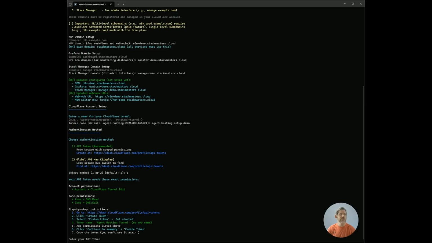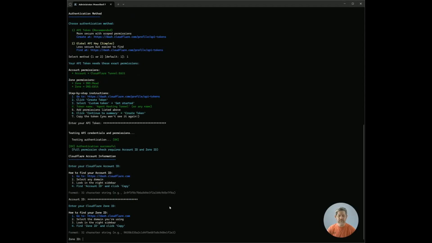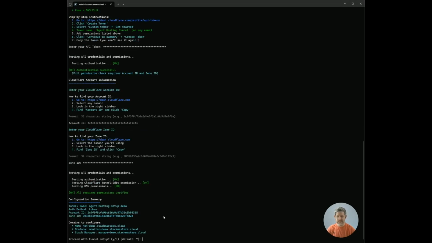So here's what I'm going to do. I've got this already generated for mine, so I'm going to enter the API key that I've already generated. It's going to get the account ID. So again, it's going to tell you the URL to go to, pick a domain. You can just copy and paste the account ID. They need the zone ID for the particular domain that you're using. And there you go. And these are just real simple copy pastes off the Cloudflare website.